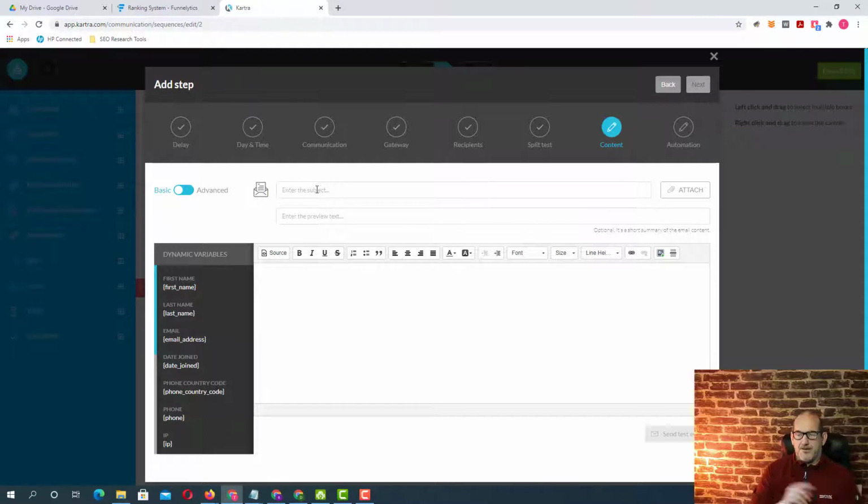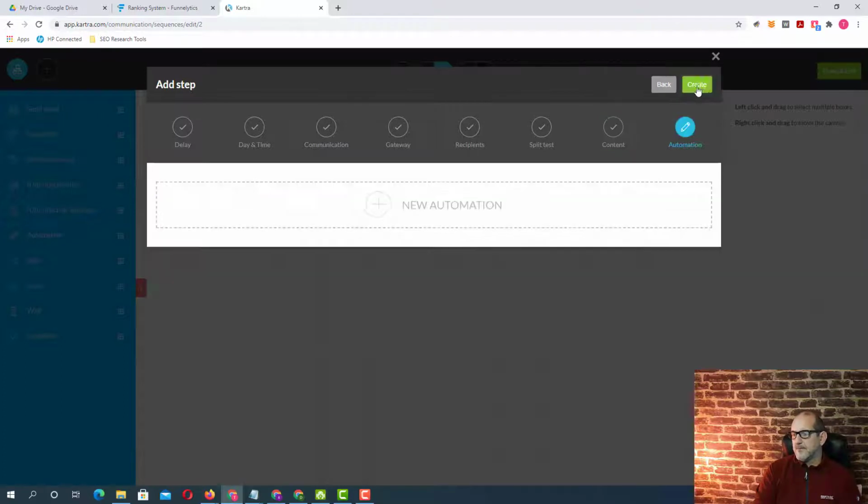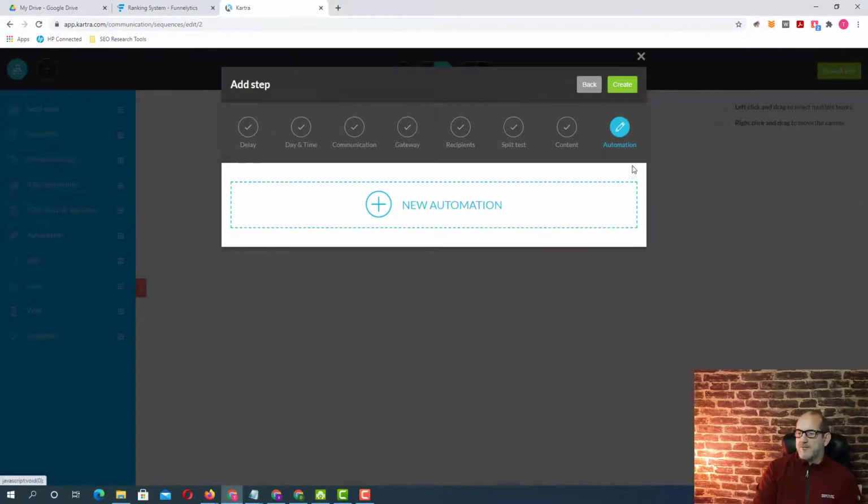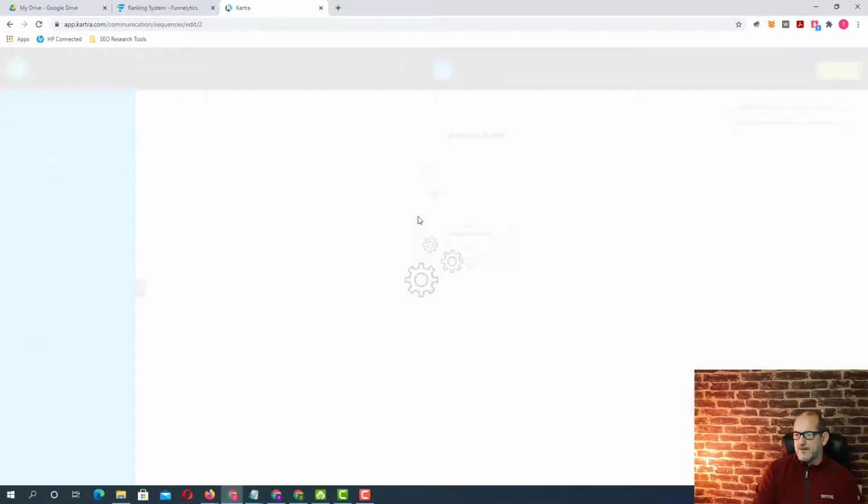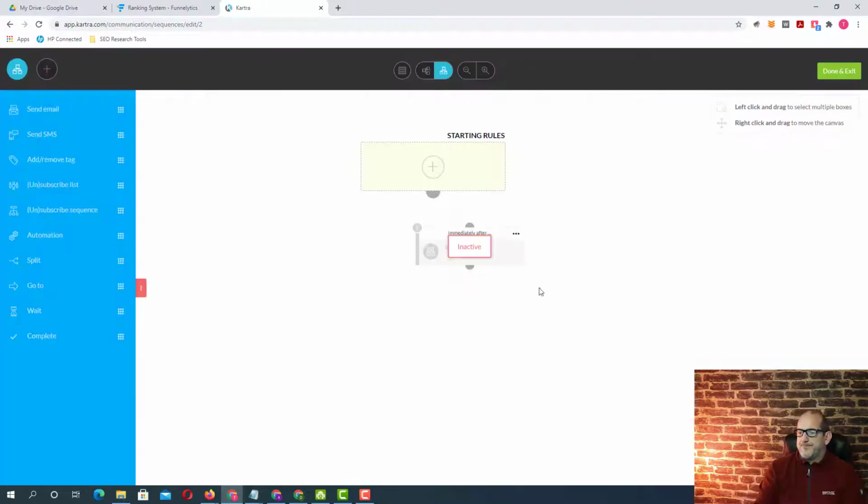Now all I do at this moment in time, because we just need this, is put test. If you don't put anything in there, it does not really allow you to save it. Okay, so we're going to click next. Automation, we don't want any automations for it, and then we're going to click save, and then we're going to click activate.